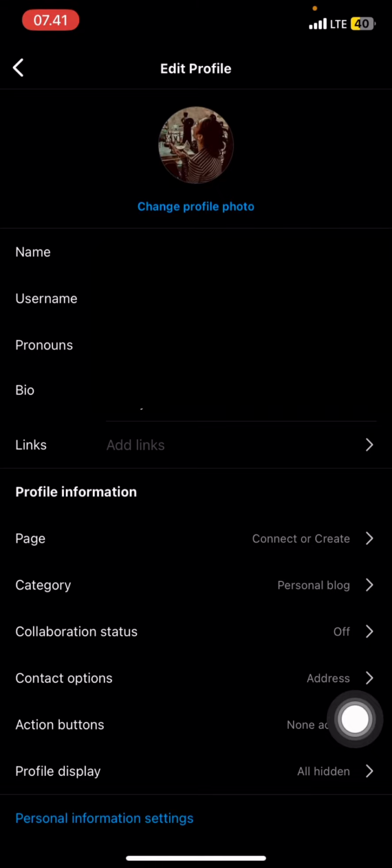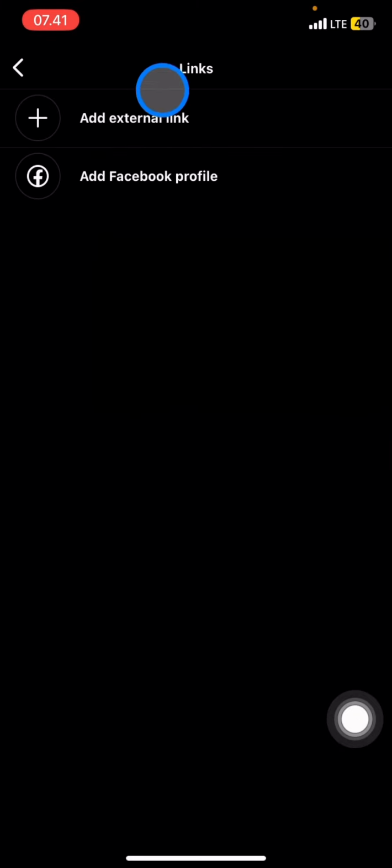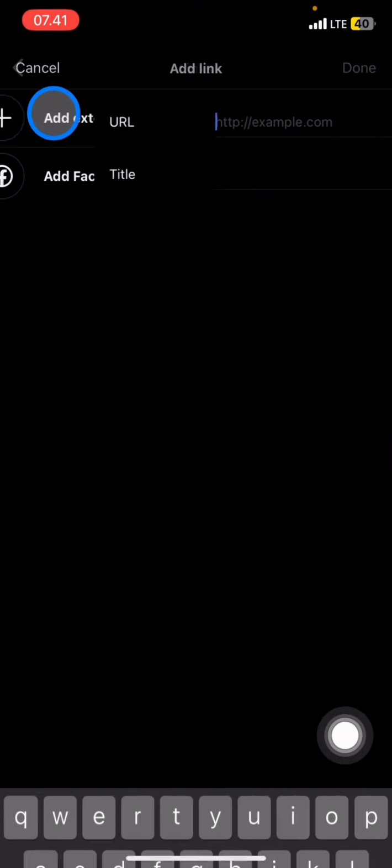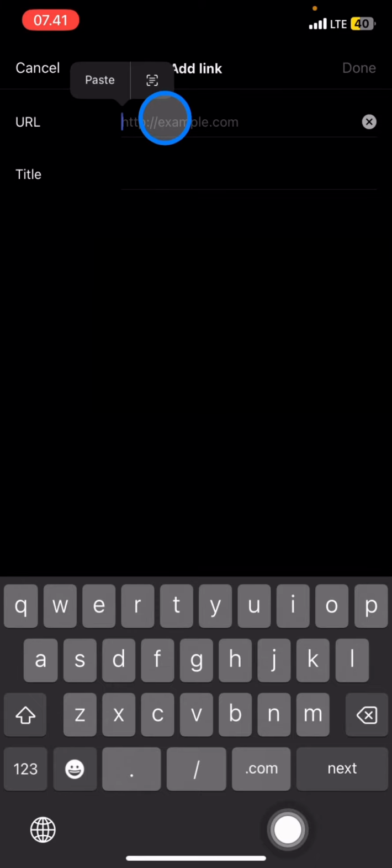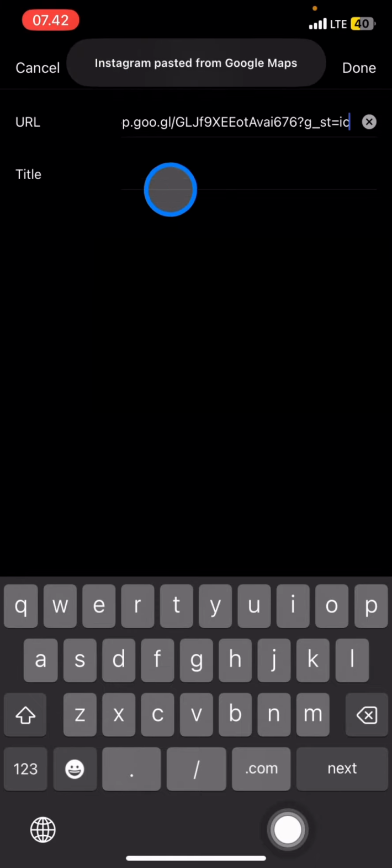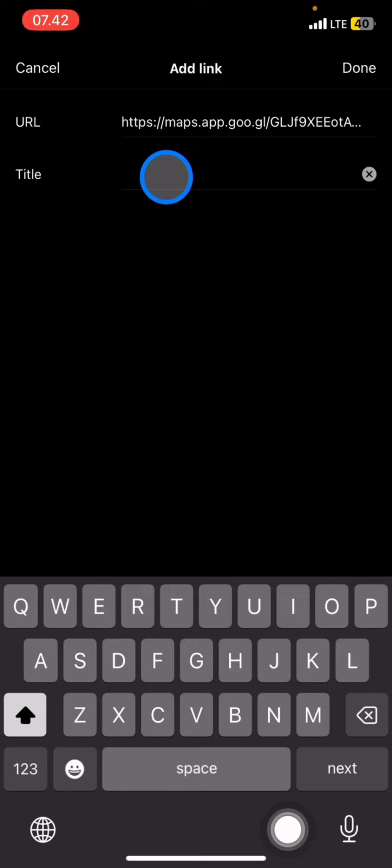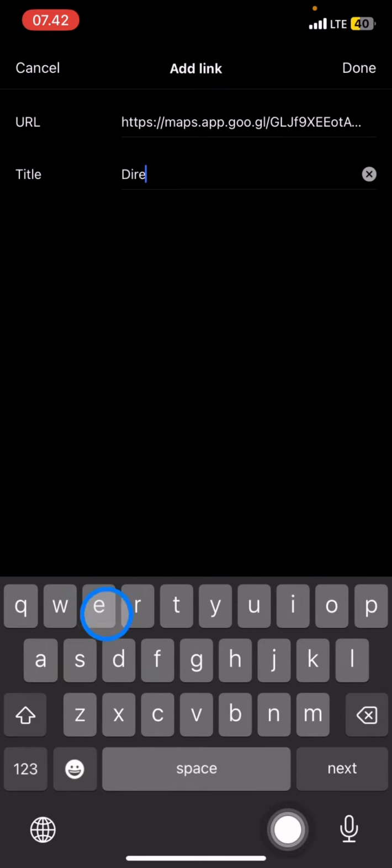In this edit profile, you just need to jump into the links over here and click it, and now you can click add external link, and then paste the link over here. After that you can also add a title. For example, you can type direction, and after you have done it, you just need to click done.